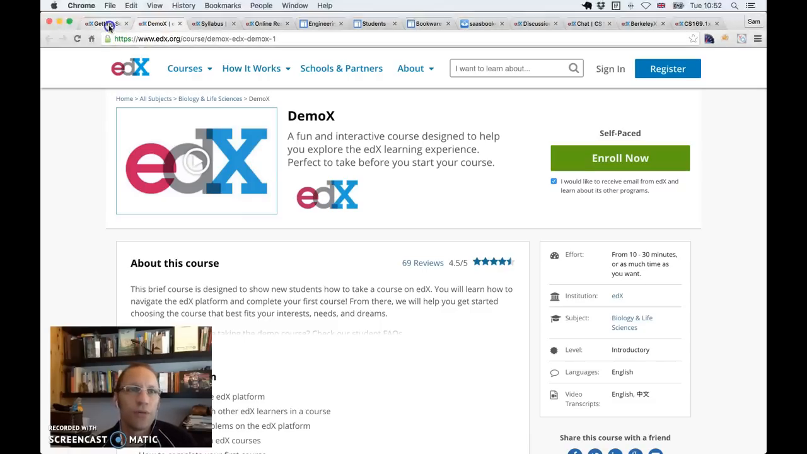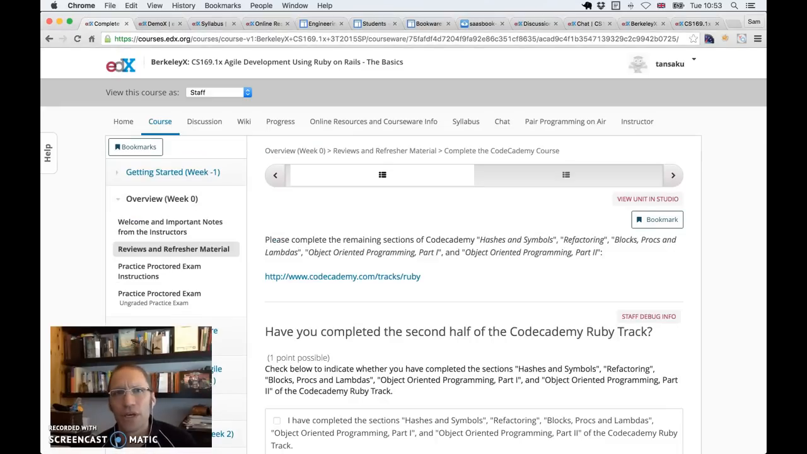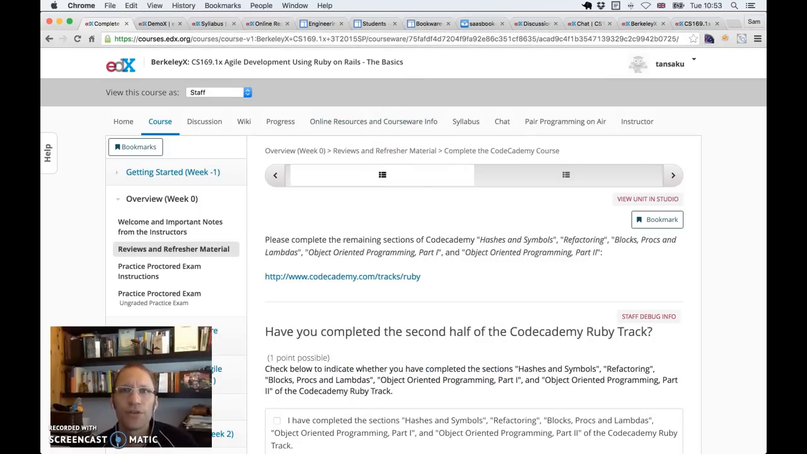We've also got some reviews and refresher material on version control, bash commands, git immersion, and so on. These are all things that students have had trouble with in the past. Also, we've got the second half of Ruby on Code Academy. Previous versions of the course have made it clear that these are all areas that students need to brush up on in order to get the best out of the rest of the course.